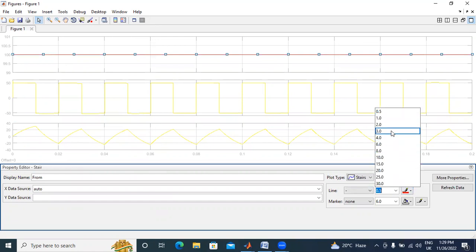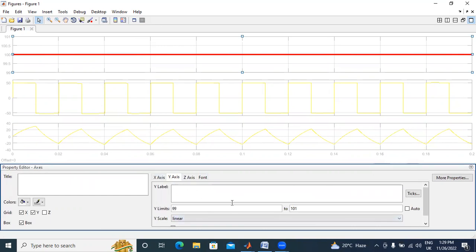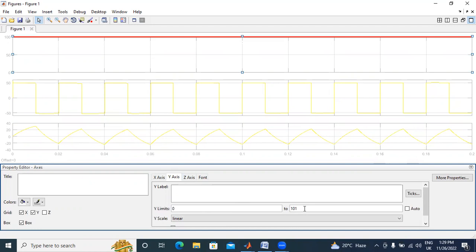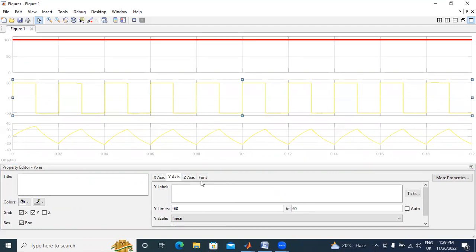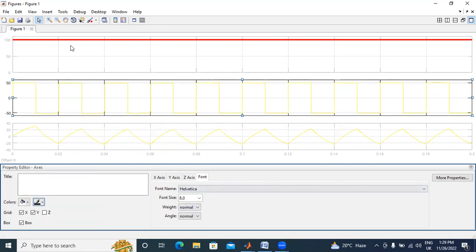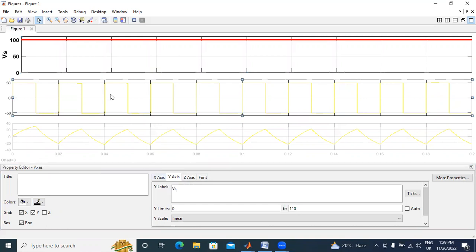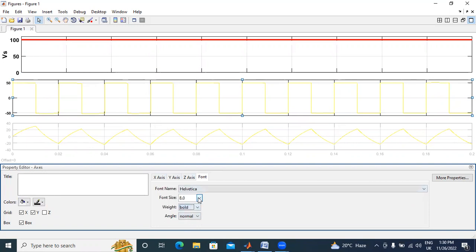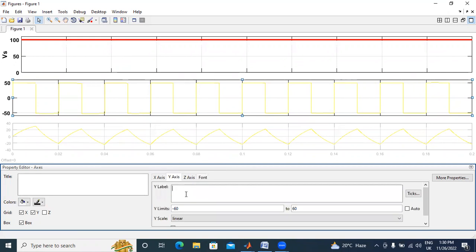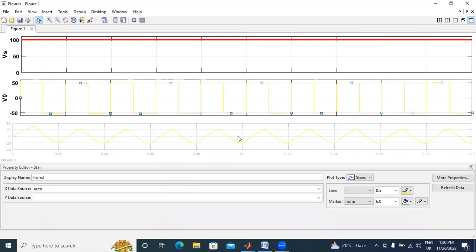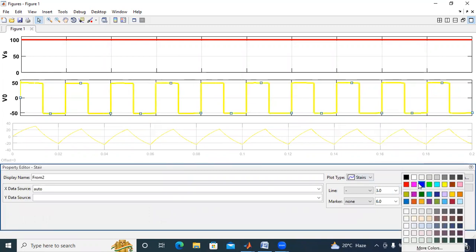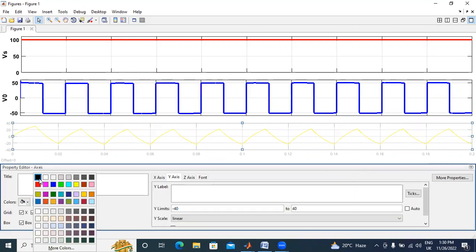This is color red, thickness 3. I will change the axis, y axis 0 to 110. I will apply font size 12, and I will keep the name here as Vs. For the second one I will change this color and the font size to 12. I will write the name here: this is V0. I will also change the color of this one. This is the third one, output current.